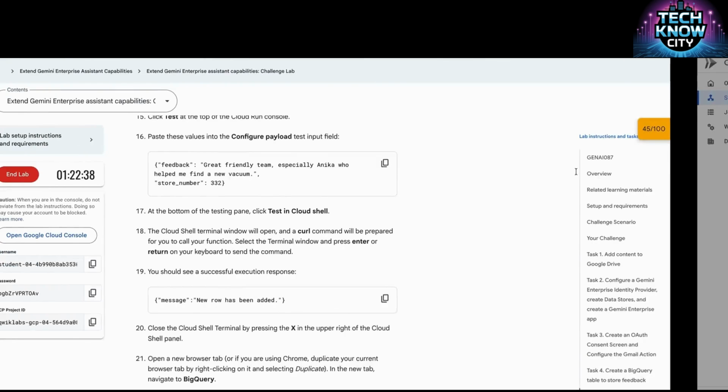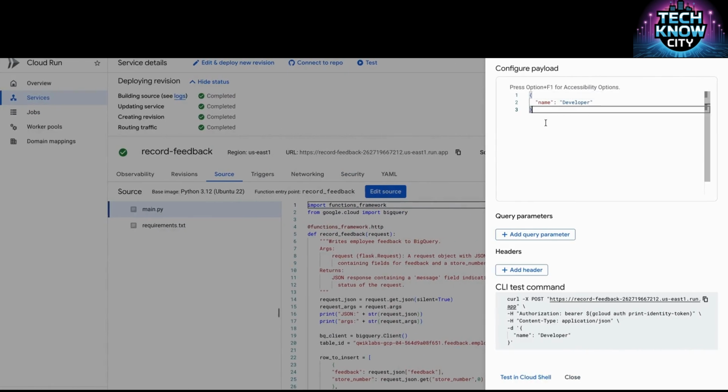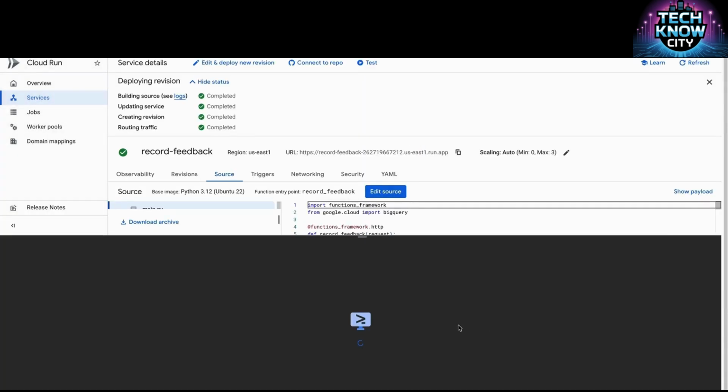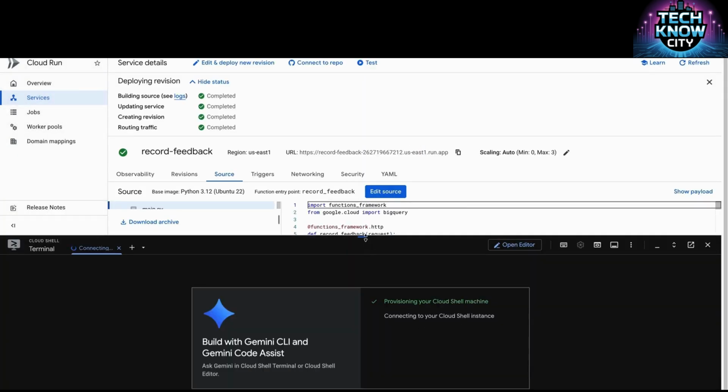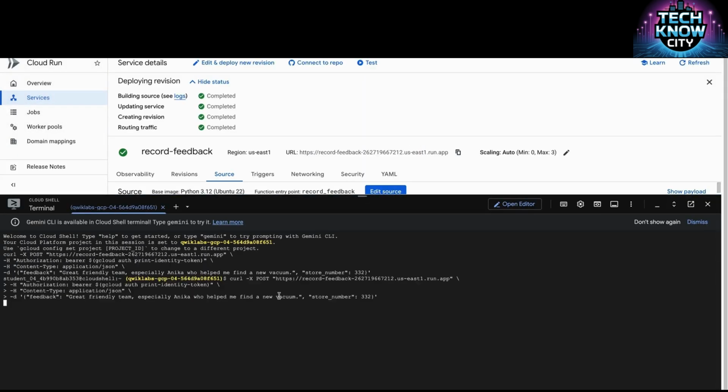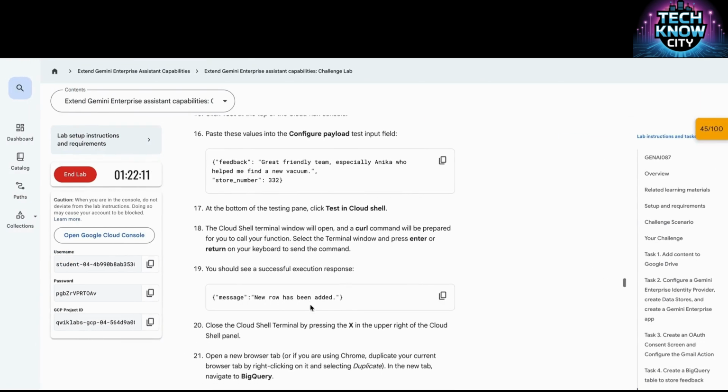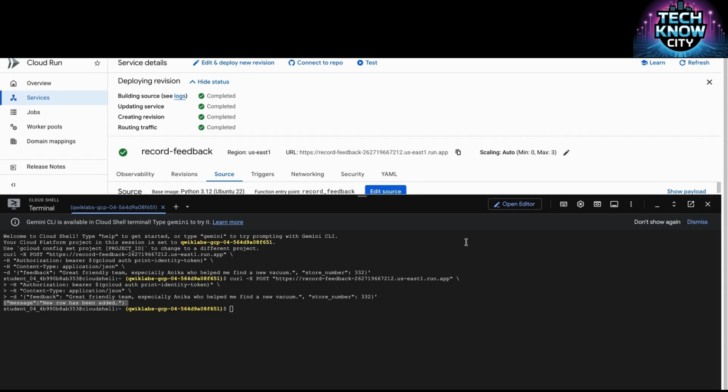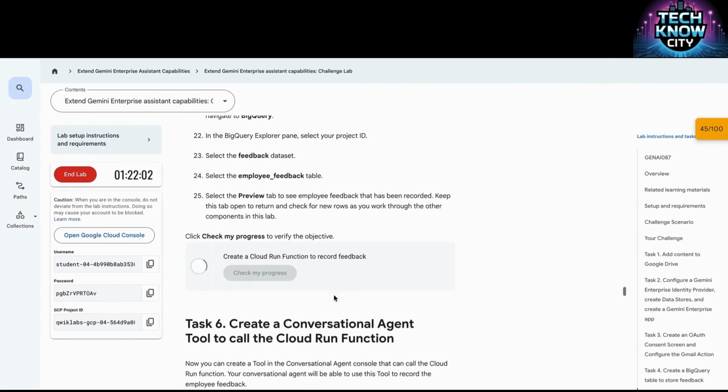Now let's go ahead and click on the test button on the top right. Now we'll come back to lab and copy the payload. We'll paste it here and we'll click test in Cloud Shell. This should open a Cloud Shell with the command preloaded. So once the Cloud Shell loads with the command, just go ahead and click enter. Now we should see the expected response, which is new row has been added. We can go back and confirm, so this is correct. Now we can go ahead and close the Cloud Shell. Now we will come back and check progress.